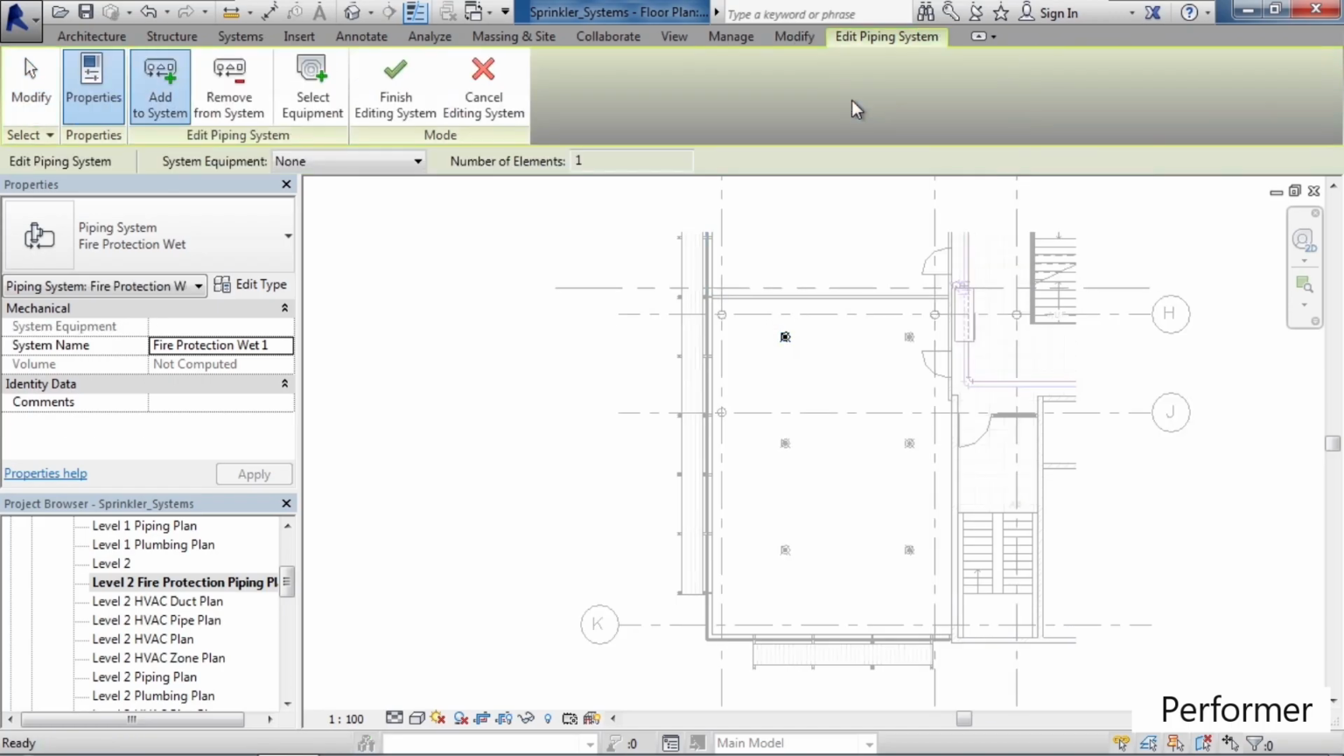The Sprinkler System Edit menu ribbon will now appear. On the ribbon, verify Add to System is selected. With this selected, you can mouse over sprinklers that are not currently added to the system, for example, the ones in gray, and select on those, and they'll be added to this current sprinkler system.